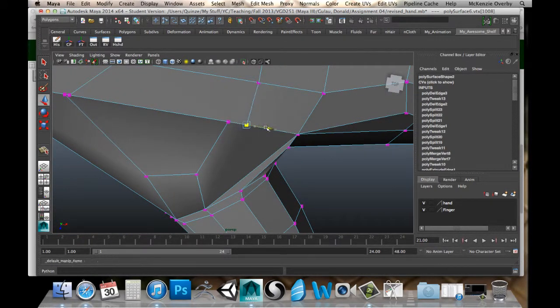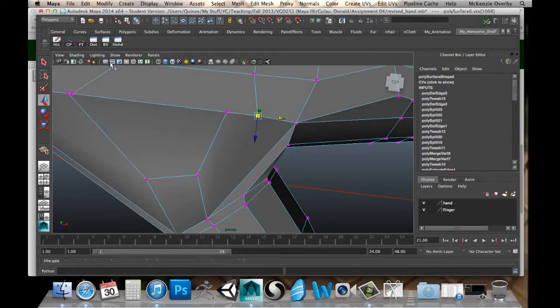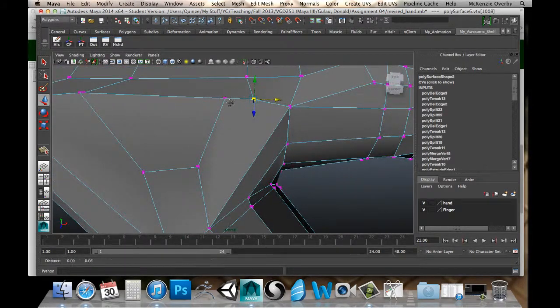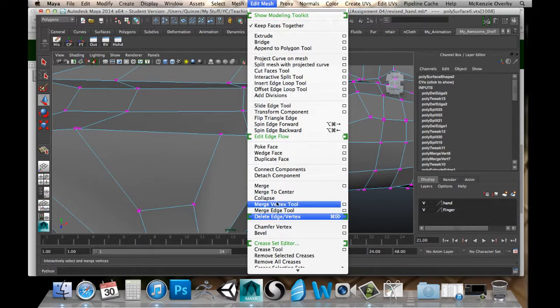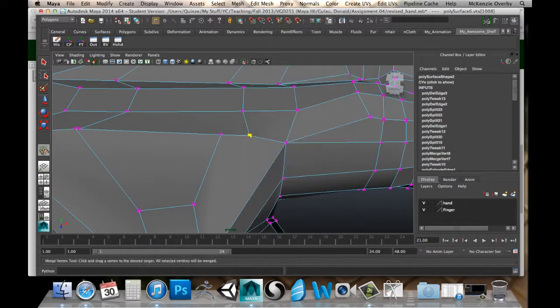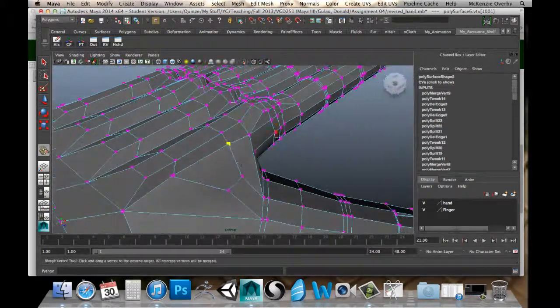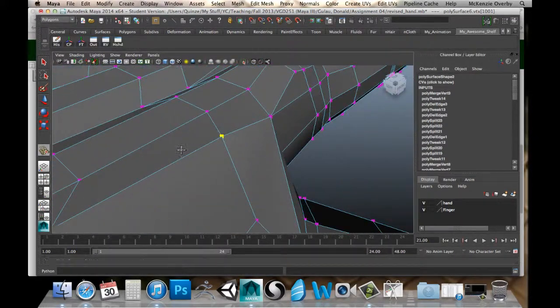So, this right here is a vertex that is kind of going off into the middle of nowhere, alright? And it looks like it's supposed to be connected to this one right here, okay? So that's a simple fix. You just come up to Edit Mesh, and you're going to go to your Merge Vertex tool, and just drag it over to connect it, okay? And now, no more weird gray stuff, okay?